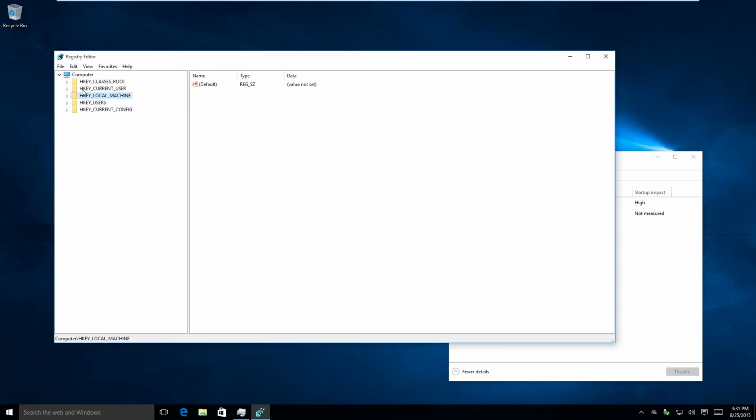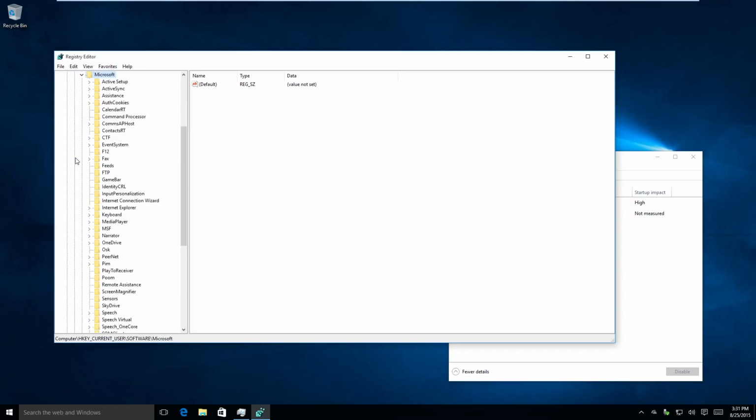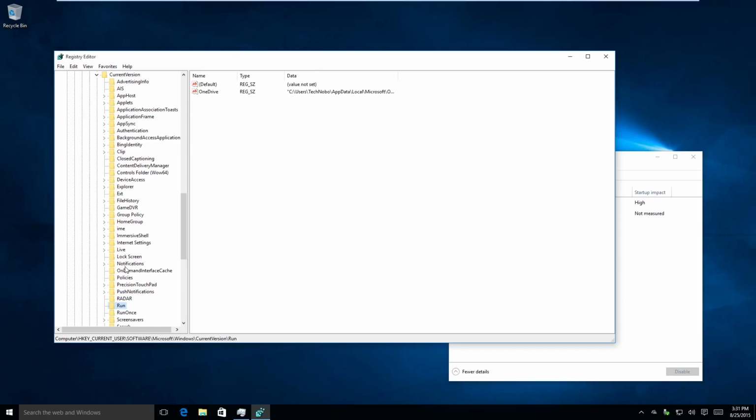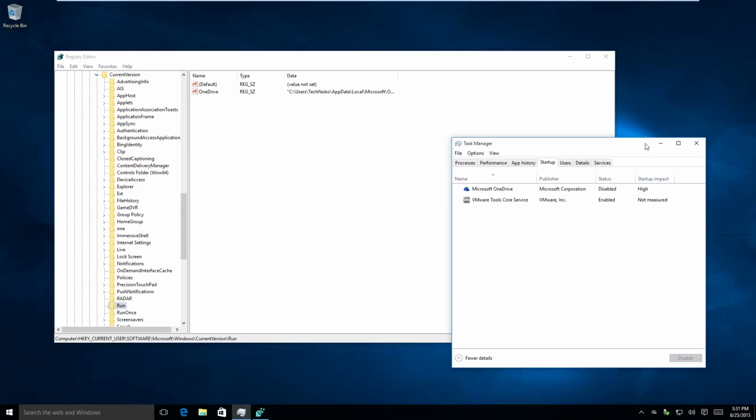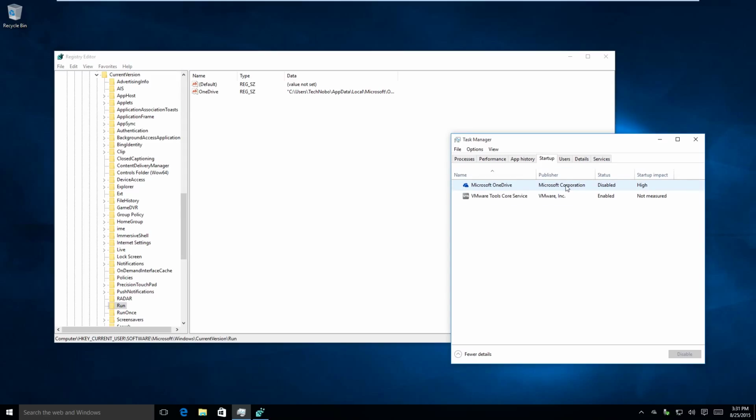Head across to HKEY_CURRENT_USER, open it up. Again, Software, Microsoft, Windows, and inside of that Current Version, and then Run, and you'll see some more stuff in here. If you don't want it starting up, this is usually the folder where you'll find the things in Task Manager. But if you disable them here, you won't have to delete them from this folder.